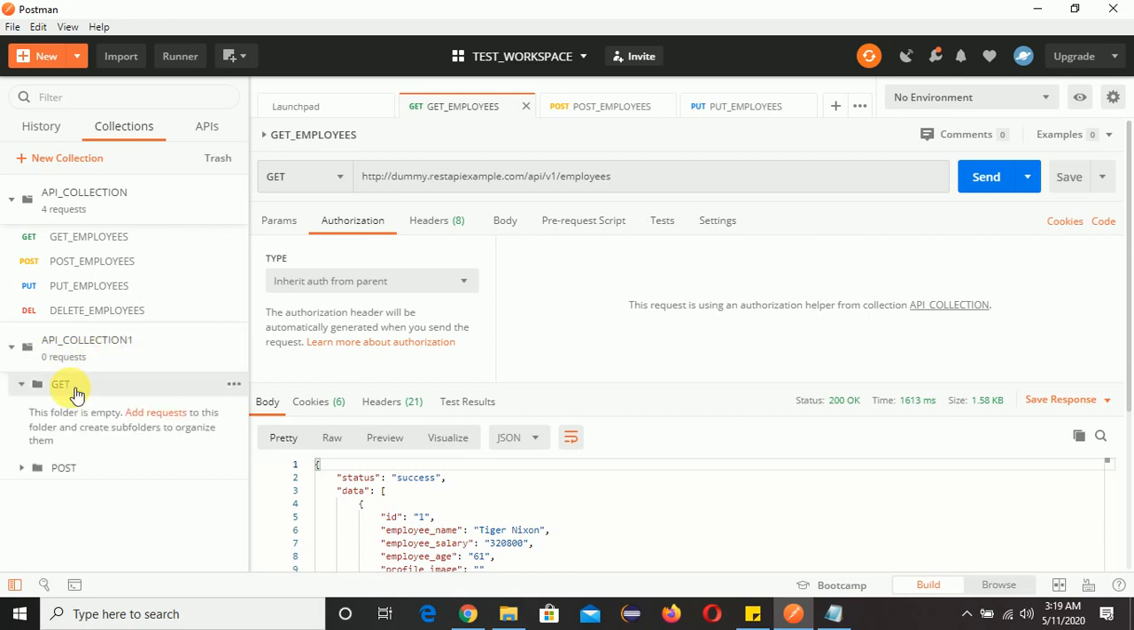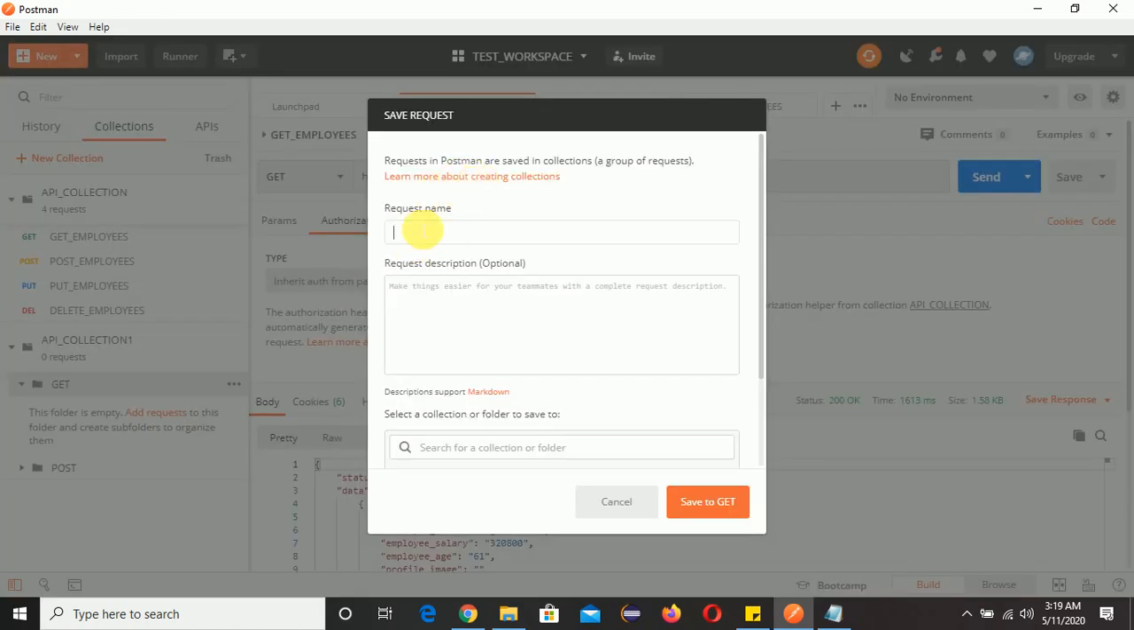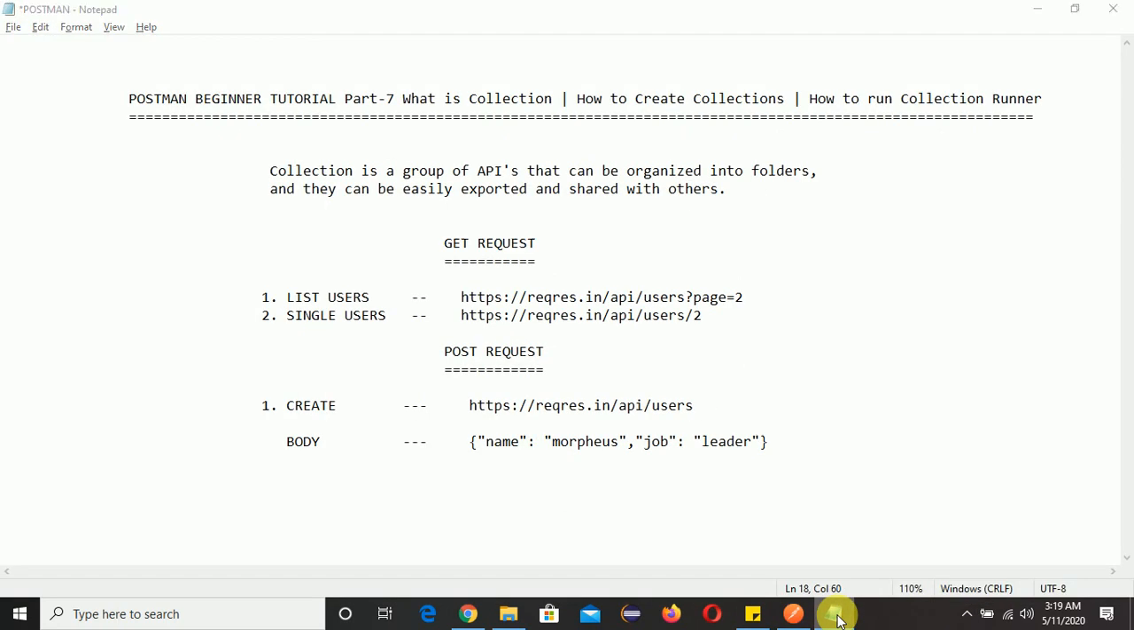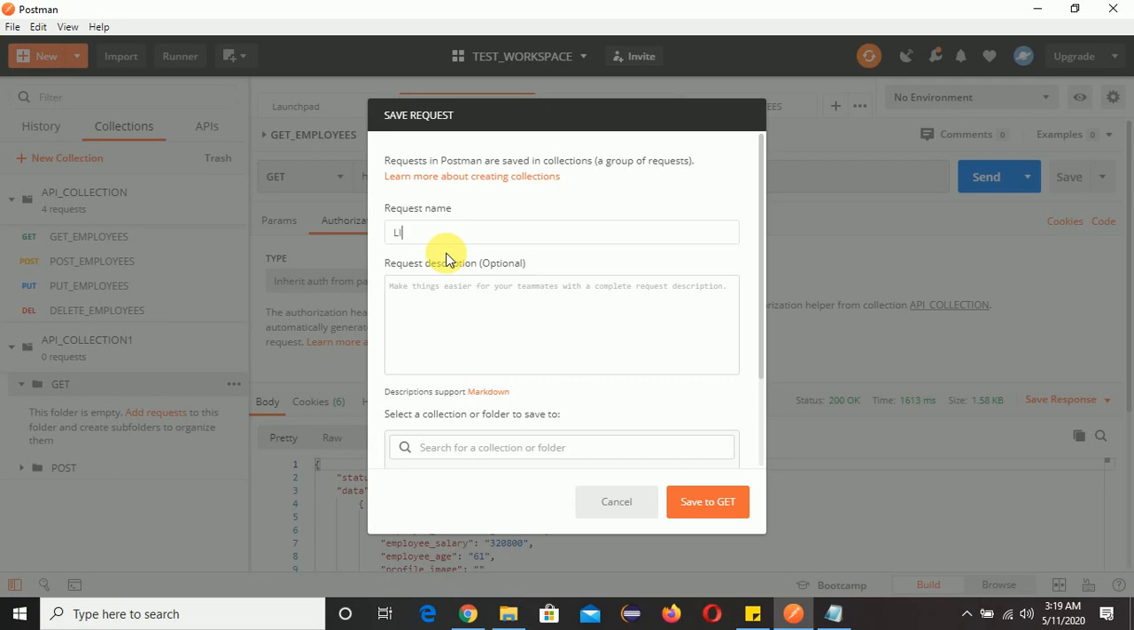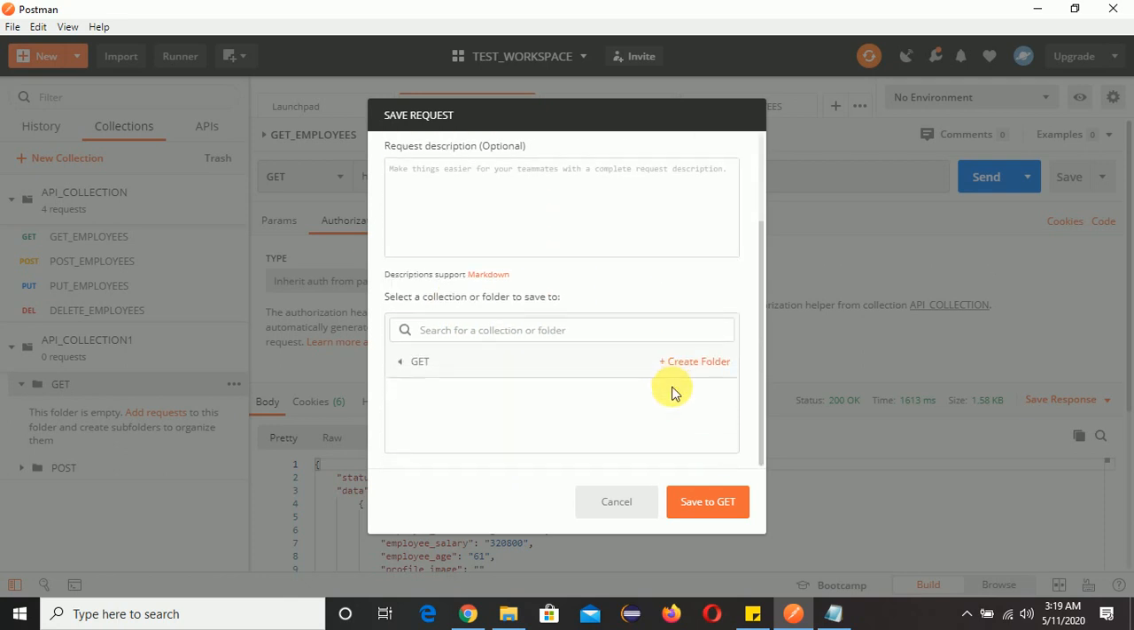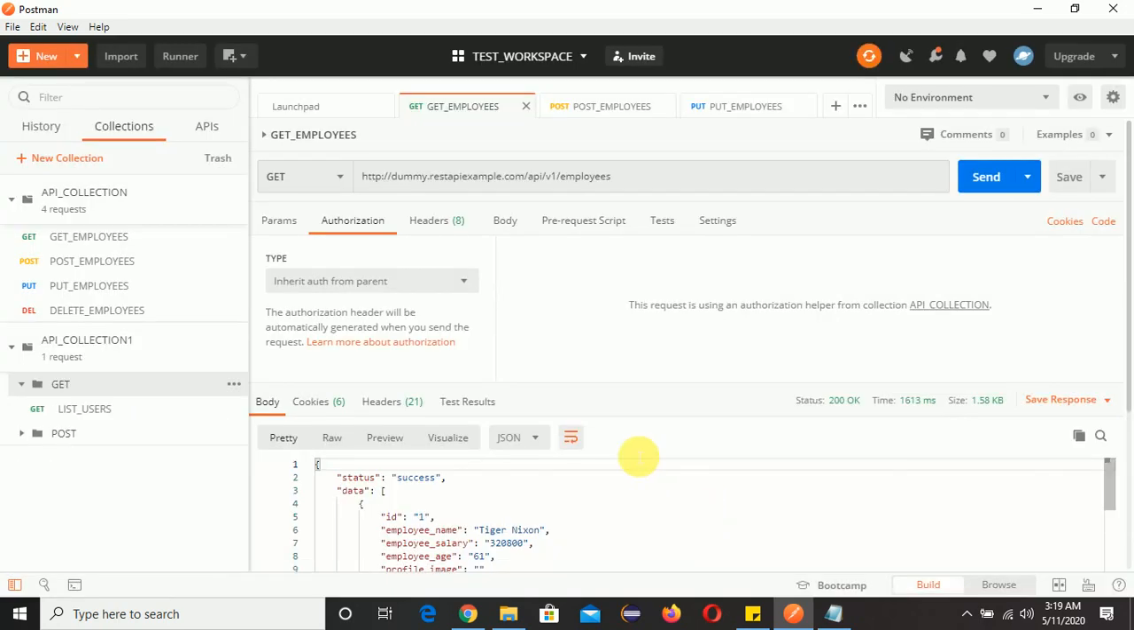Now we need to create two requests, GET requests. Just click here, right click and Add request. Give the request name as list_users, and this is optional. Save to get. You can see list user inside this get folder.